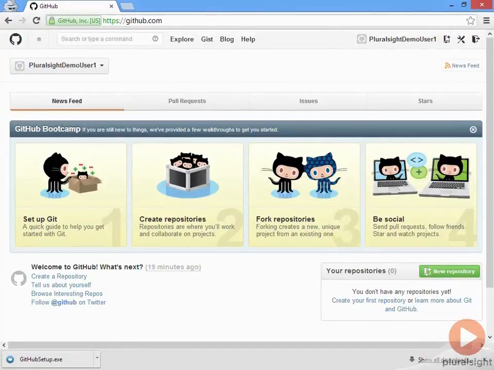Now that we're back on the website, let's take a look at a couple of ways that we can set up a new repository. You'll notice on this page that there are in fact two places where we can set up a new repository. The first one, down here, says New Repository and has this little icon next to it.